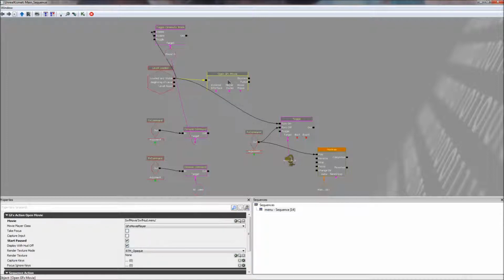A GFX movie is a SWF file. For those of you who don't know what a SWF file is, it is a flash file. That is used embedded in browsers and such, and a lot of people use it to make games, and it's quite a useful program. Within this SWF file are things called FS commands, and when you trigger the FS commands within the SWF file, it sends a signal to the Kismet.